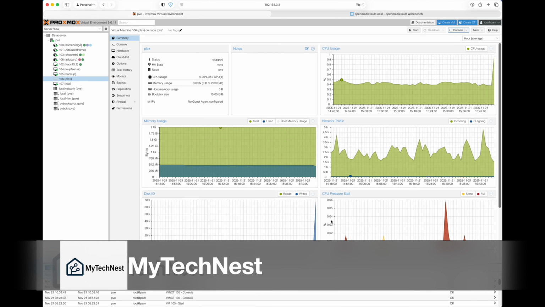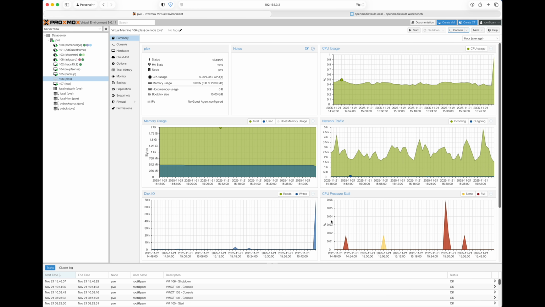Welcome back to MyTechNest. Today I will show you how to install a Plex Media Server on Debian 13 inside Proxmox and how to mount your NAS movies so Plex can read them.